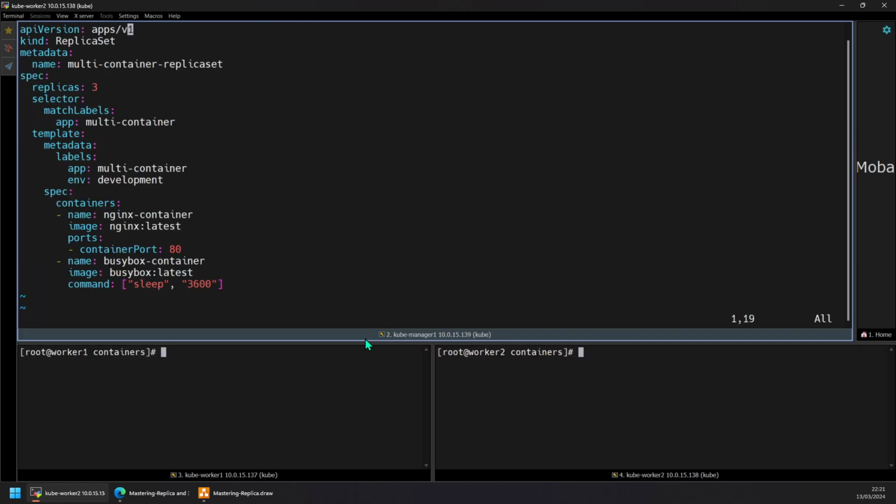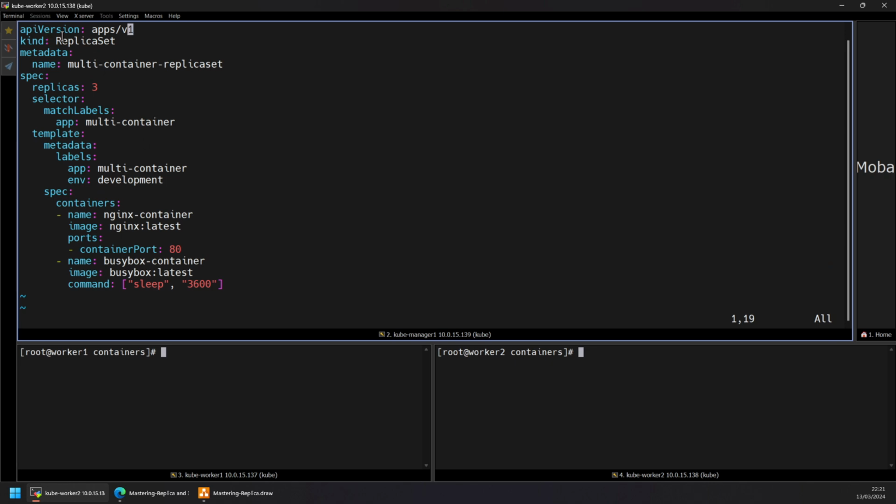What I'm going to do over here is create a replica set with the name multi-container replica set, in which I'm going to create three replicas which match the application label, where the value should be multi-container. You can see that in my template, the metadata label app is multi-container, so it will get selected.